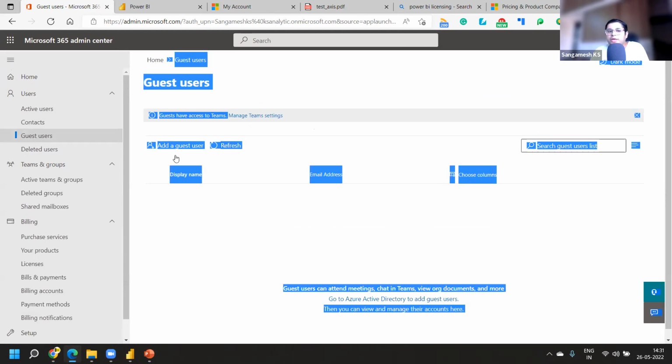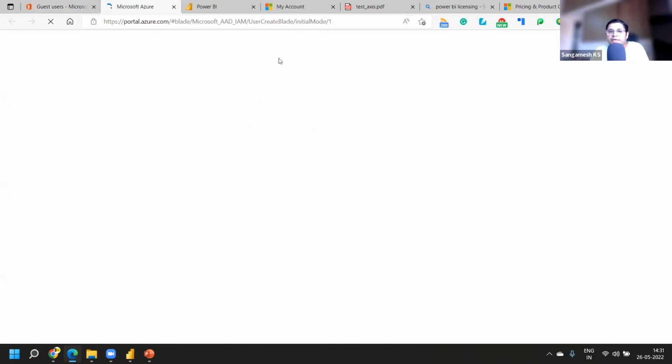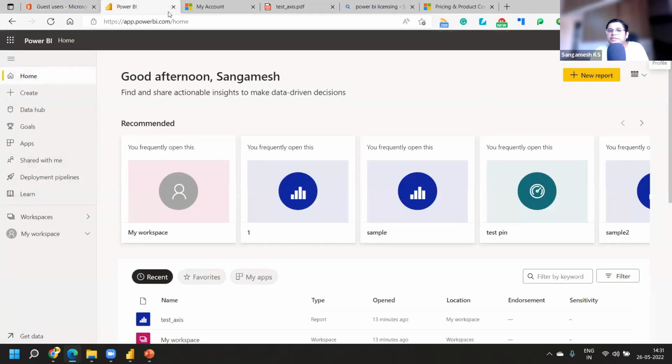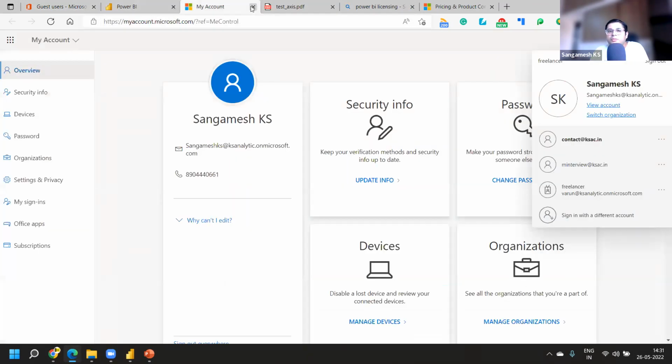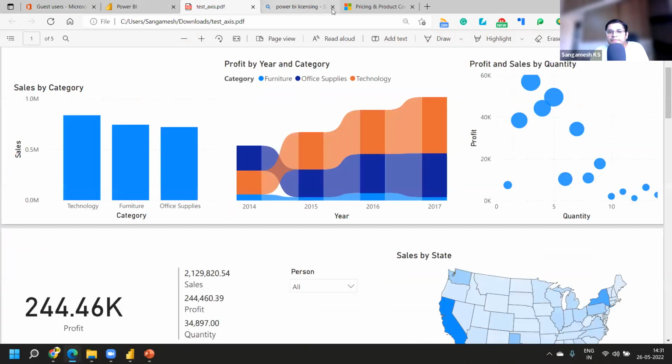Adding to that, you also have something called guest users. For example, if you have someone who is outside the organization, you can choose to add them here in Power BI as well, so that they can access the dashboards. So even these kinds of options are available in Power BI.